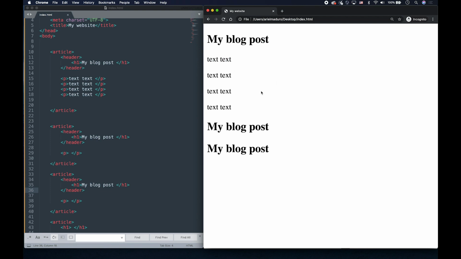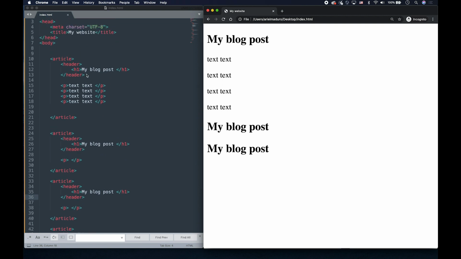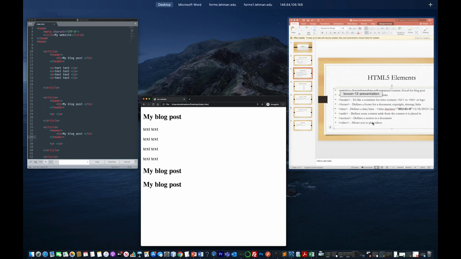As you can see, nothing changed. Just because it's not about this, it's more about the structure. But compare this to just having something. I will show you later what the other way is that we can do this without using HTML5.